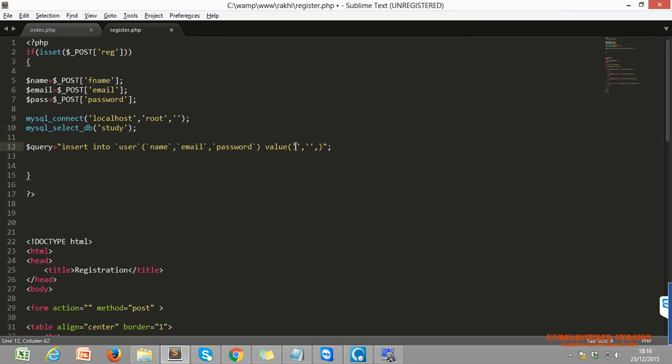Name is varchar type, so we will pass that in single quotes: dollar name, the variable I just passed. Second one, dollar email, the second variable of PHP. Third one is password, which is also varchar format, so dollar pass.